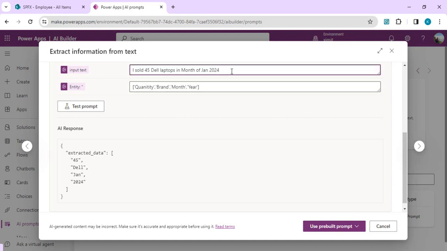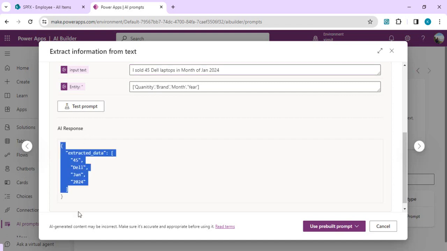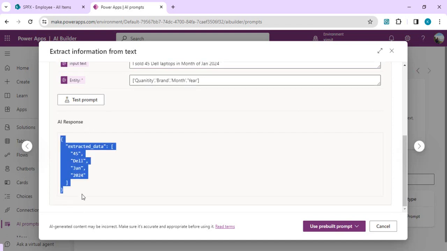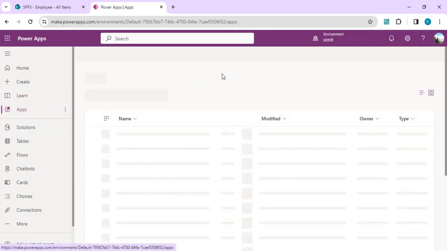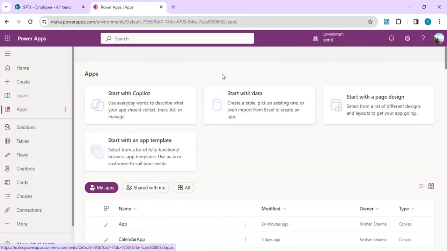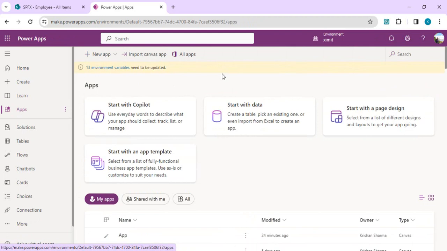It can be bigger text, you can fill it in and extract the information. It gave me a normal JSON which can in turn be passed to be saved into any of the data sources. So this AI pre-built model we are going to use in our Power Apps. We tested it, it worked fine, and we'll just move to create one quick app so that I can use this pre-built model in one of the apps and save the data into one of my SharePoint lists.